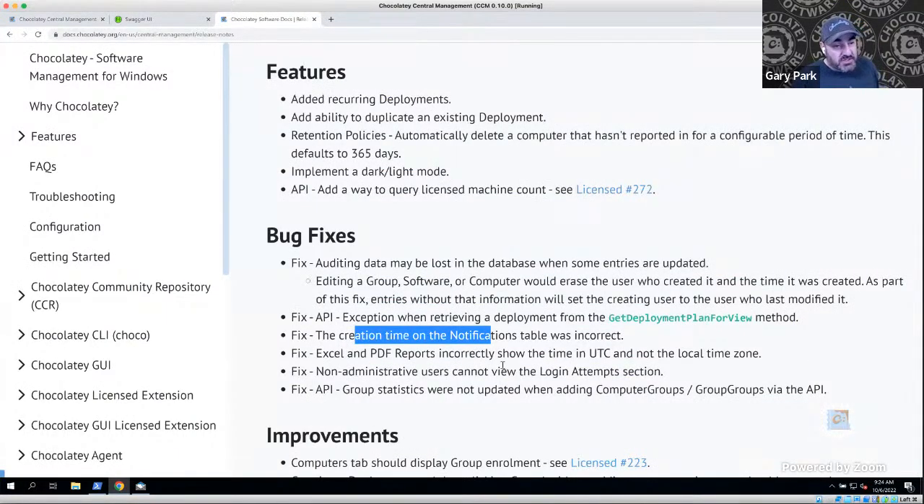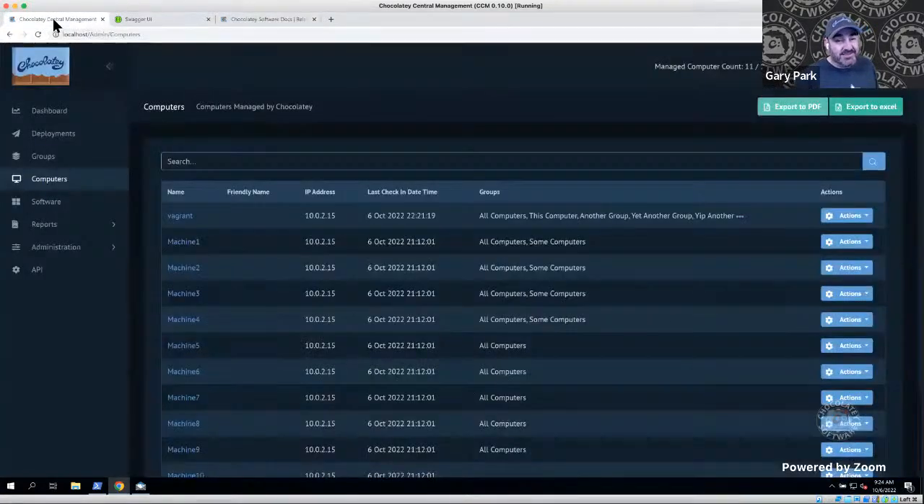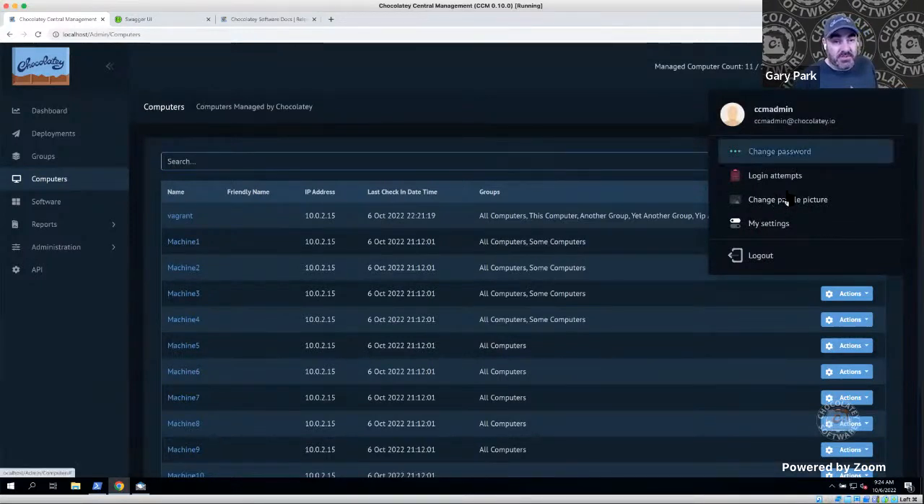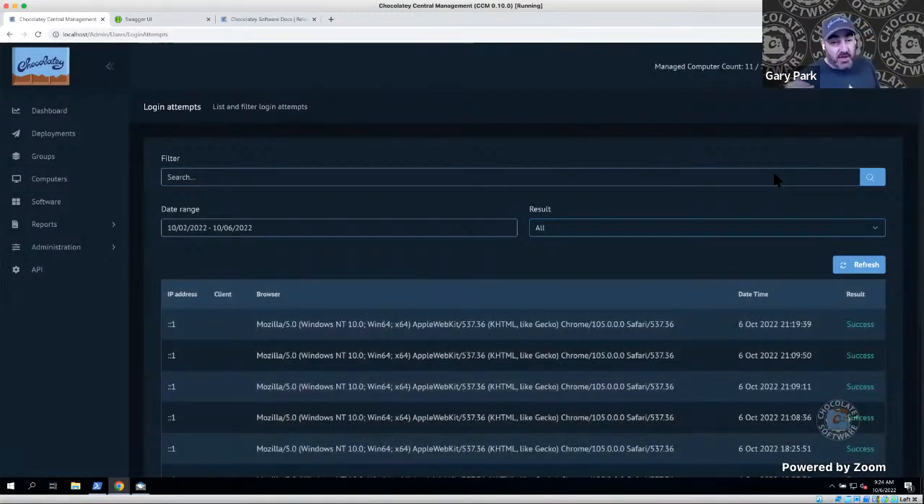The next bug fix was non-administrative users cannot view the login attempt section. So what that's referring to is if I were signed into CCM as a non-administrator user, I wouldn't be able to access this login attempt screen. The login attempt screen is literally saying, when was the last time that my user attempted to be logged in? And as a CCM admin user or someone in that role, I would be able to see this screen, but as a non-administrator user, I wouldn't be able to get into here. So again, that's been fixed.